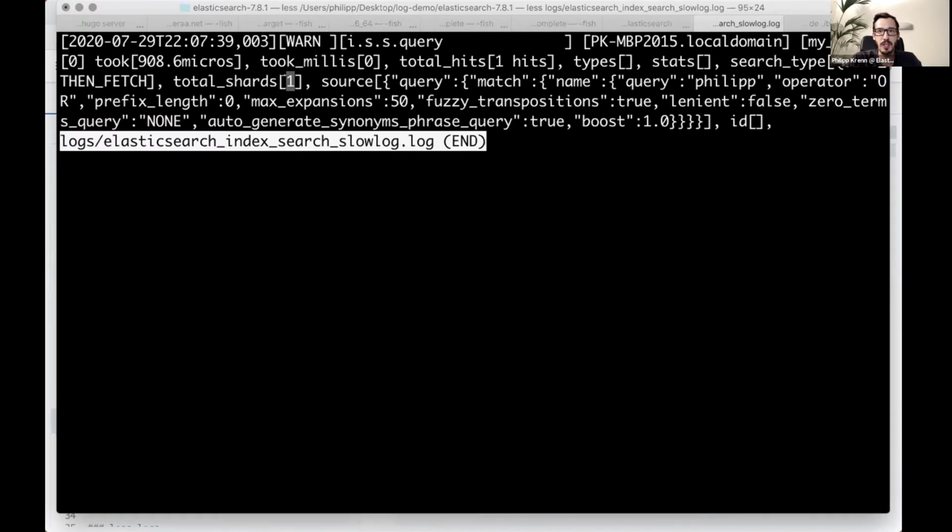And you can see I was running this query for Philipp, and then there are some other default parameters in there, how the query will actually look like for Elasticsearch, that are all logged here. And you can see this was a super fast query. It took almost no time. Probably 0 point something milliseconds, but it was very fast and it had exactly one hit.